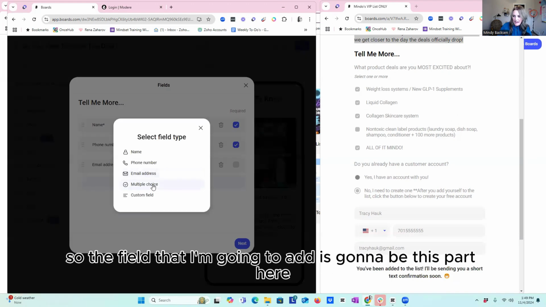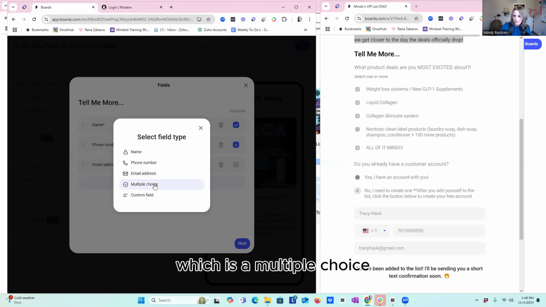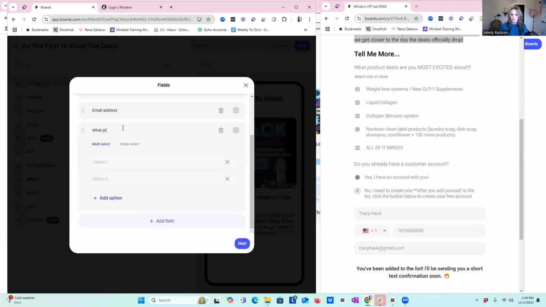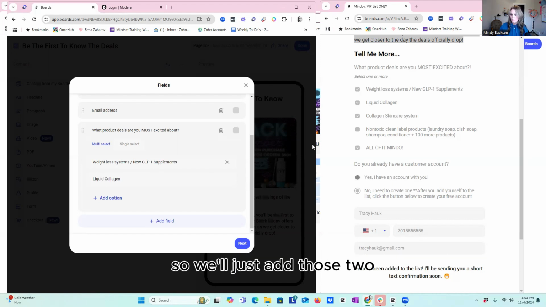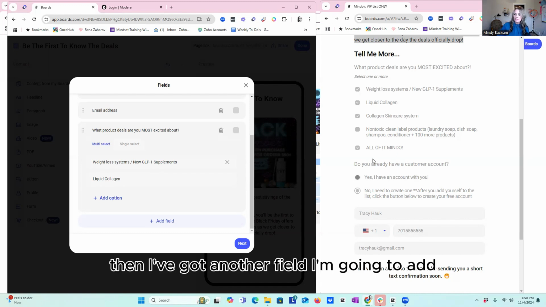So the field that I'm going to add is going to be this part here, which is a multiple choice. And then you add your options. I'm not going to add all of these. You guys get the idea, right? So we'll just add those two. Then I've got another field I'm going to add.